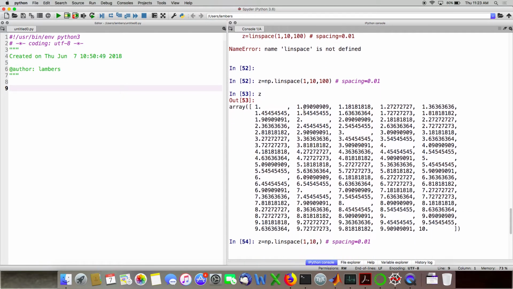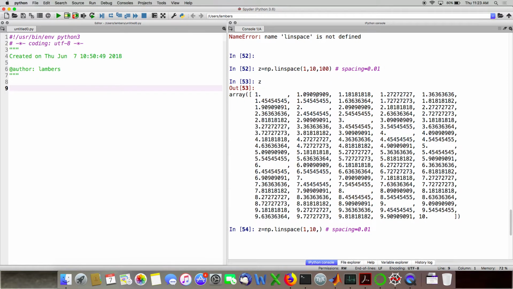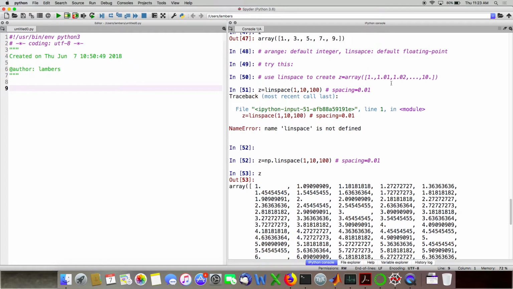Yes. So this had the right starting and stopping point, 1 and 10, but just having also a correct spacing in between. So the second element should be 1.01, etc. So yeah, it should be starting like this.